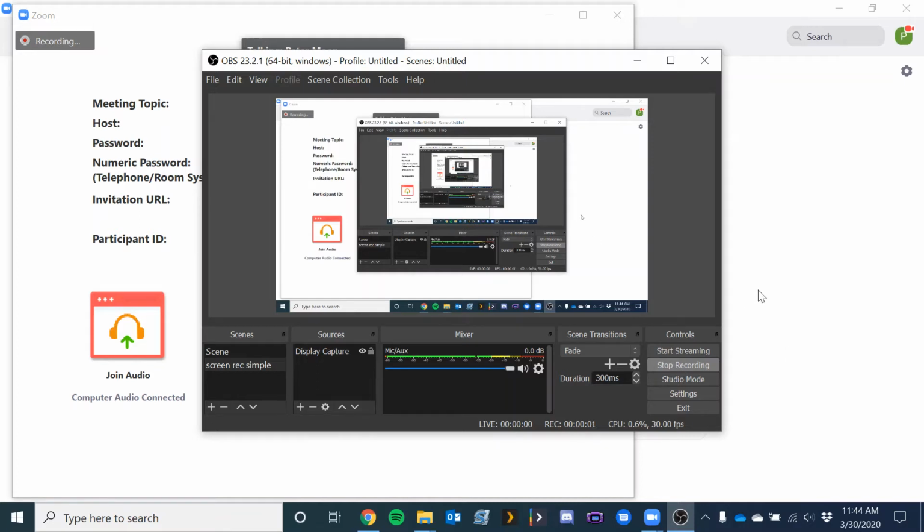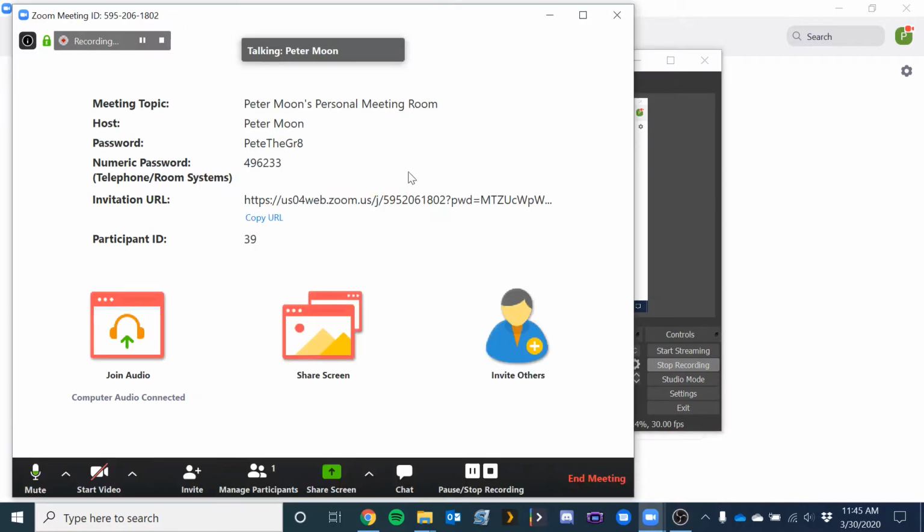Okay, in this video we're going to look at, this is Peter by the way, a couple quick features that you can use once you're actually in a Zoom meeting. So I've actually started up my Zoom meeting here. You'll notice that it is actively recording because I have it set, remember, to always record when I'm in a Zoom room. So let's look at just a couple of basic features here.